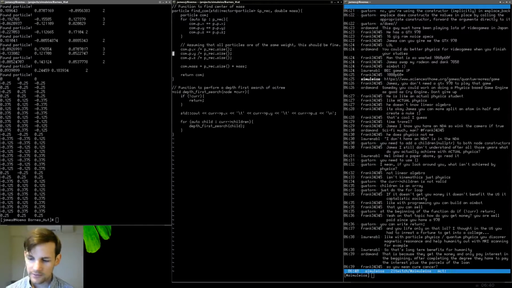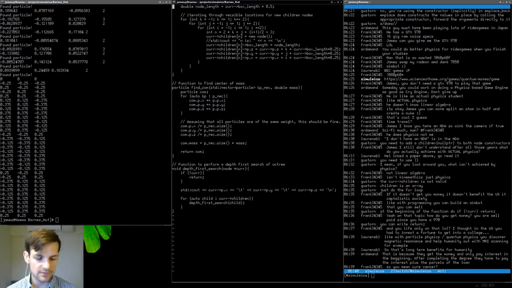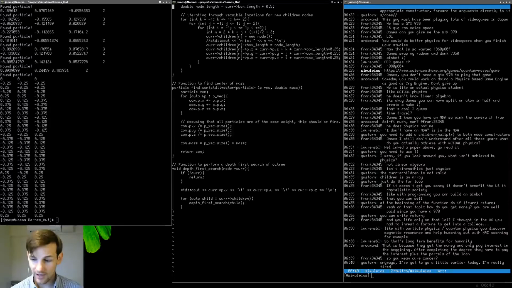Okay, so let's do depth first search here. So one thing that's kind of weird about the depth first search thing, we have a lot of numbers here.